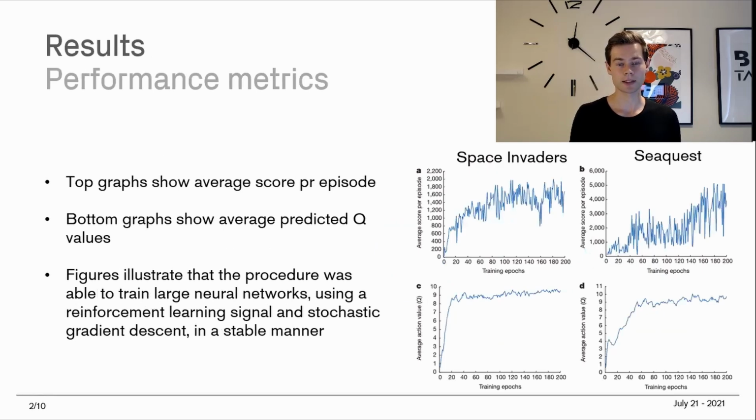Taking another step, we can see some performance metrics that were tracked basically during the development progress, or during the training process. The top graphs show the average score per episode for two games, namely Space Invaders and Seaquest, and the bottom graphs show the average predicted Q values for the same games. And the figures illustrate that the procedure was able to train a large neural network using a reinforcement learning signal and stochastic gradient descent in a stable manner.